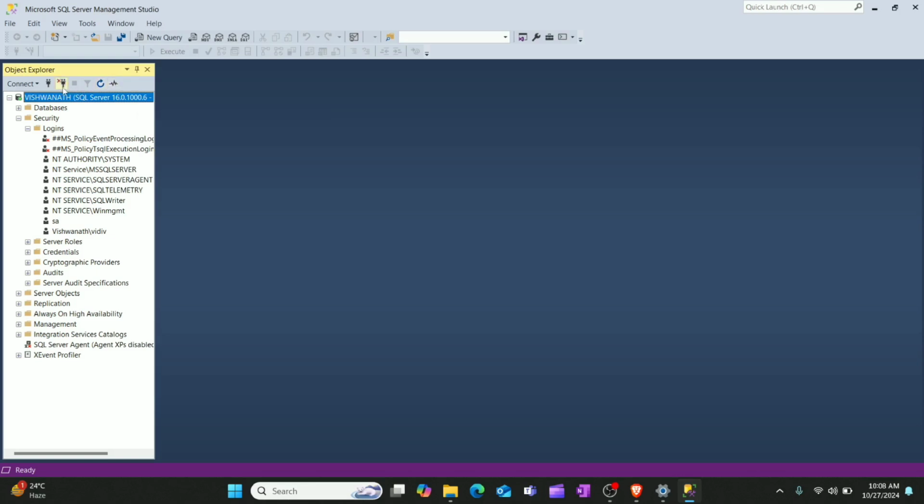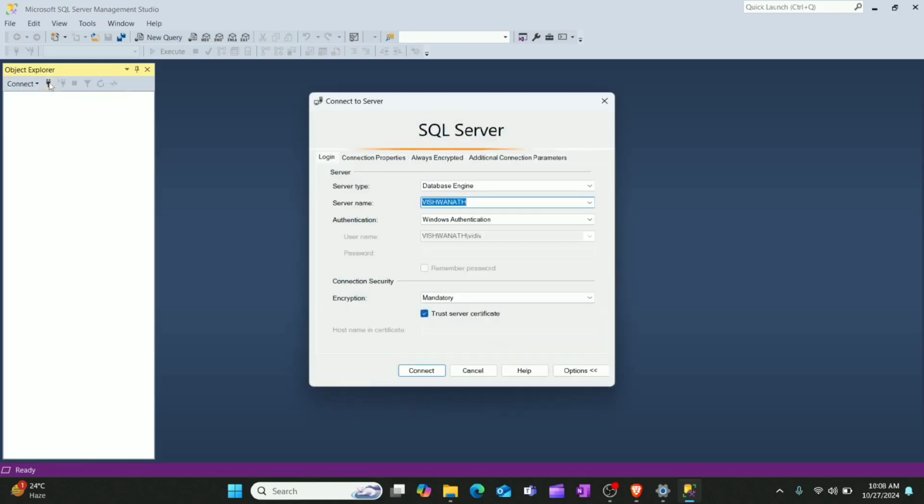Now we can disconnect this one. To disconnect, you have to come here and click on this icon. So it got disconnected. Now again we need to connect, so just click here and provide the details. The details would be the same: server type as database engine, server name as is. Now here we can change the authentication. Now we will select SQL Server authentication.